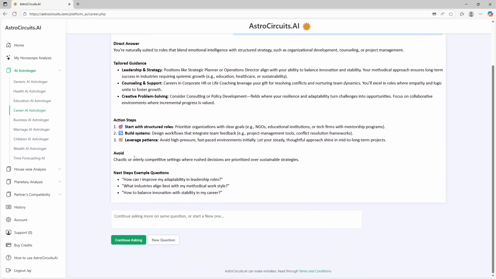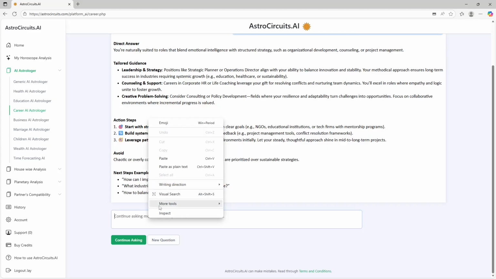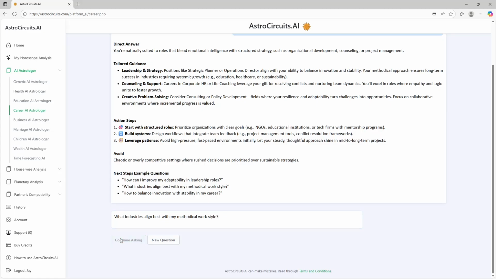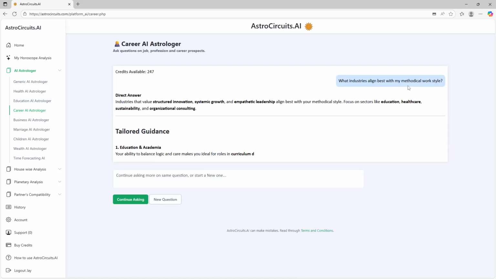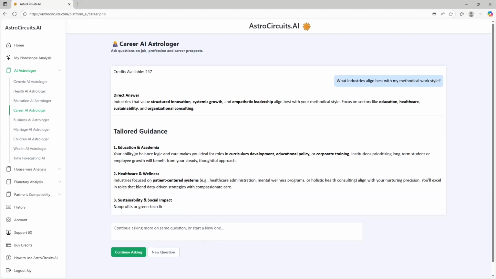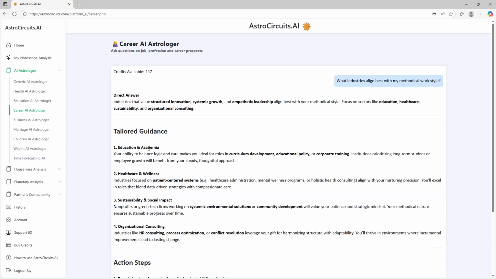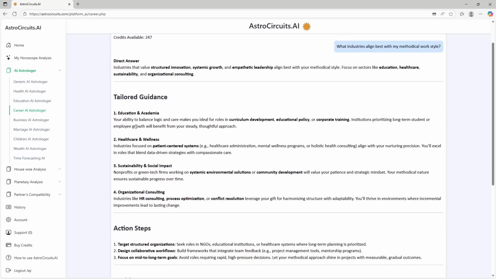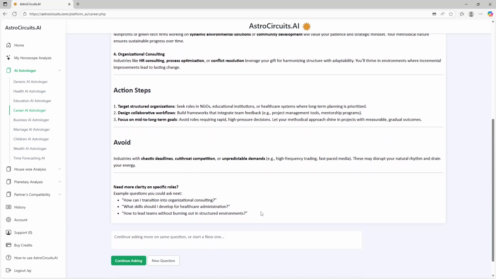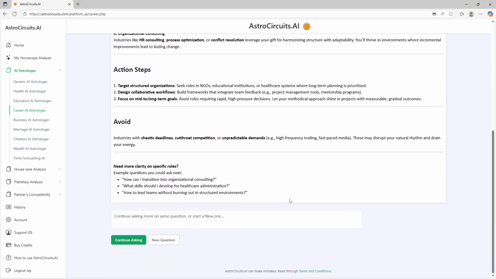And then you can continue this conversation. Say it is giving me some follow-up questions. I can just copy and paste these questions and continue asking. So, which industries align best with my methodical work style? It is now giving me the industries where I can apply my core strengths and skills to be successful, like education, healthcare, and wellness. So these are some of the industries being suggested, and then I can continue having this conversation.